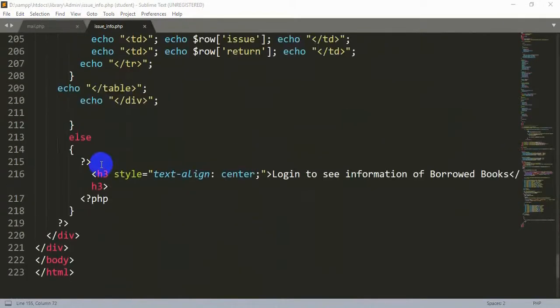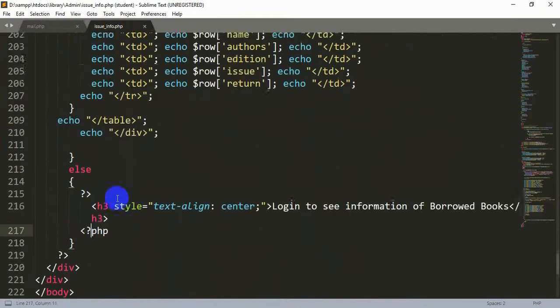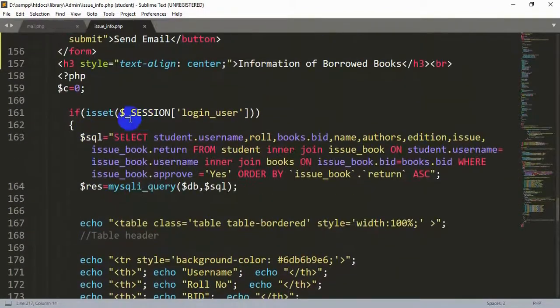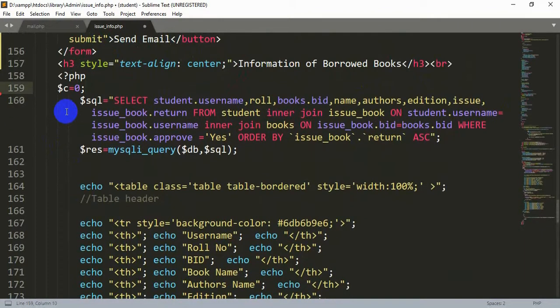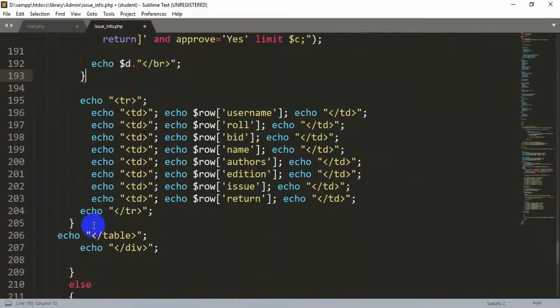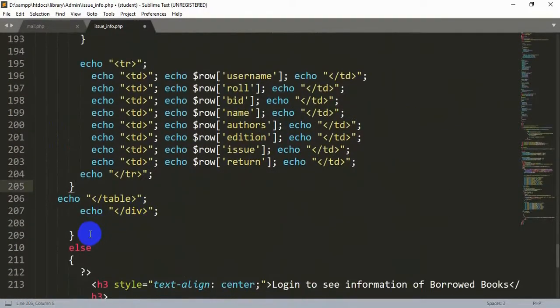So for that we need to count the difference of the dates, and here we are checking the condition of whether the person is logged in or not. But you can see that after changing our code, now we cannot enter this admin folder if we are not logged in. That is why we are going to delete that if condition and also remove this else section.